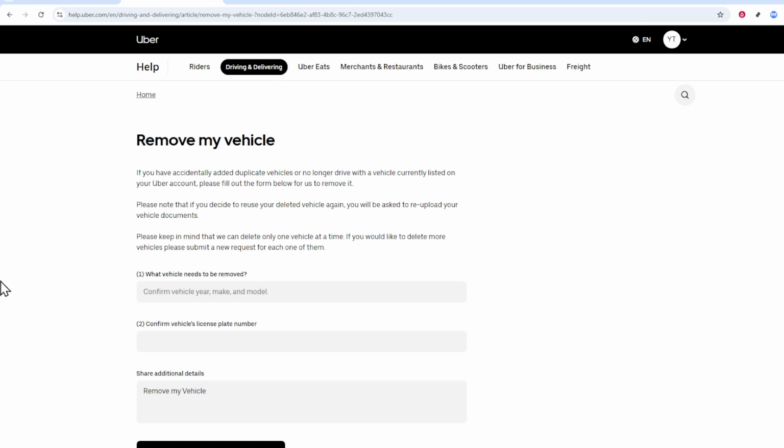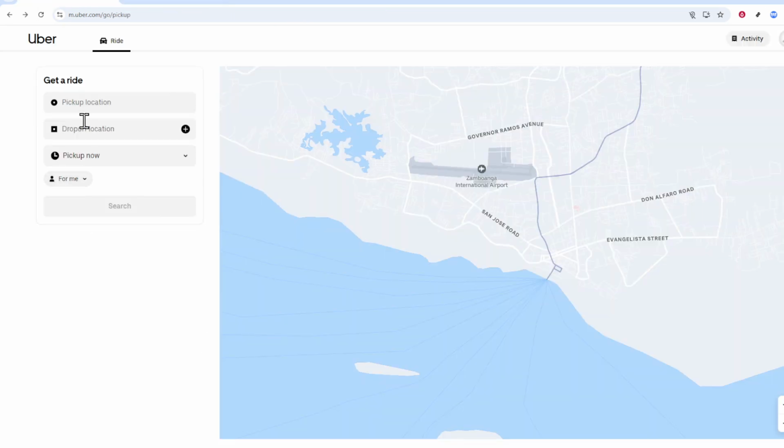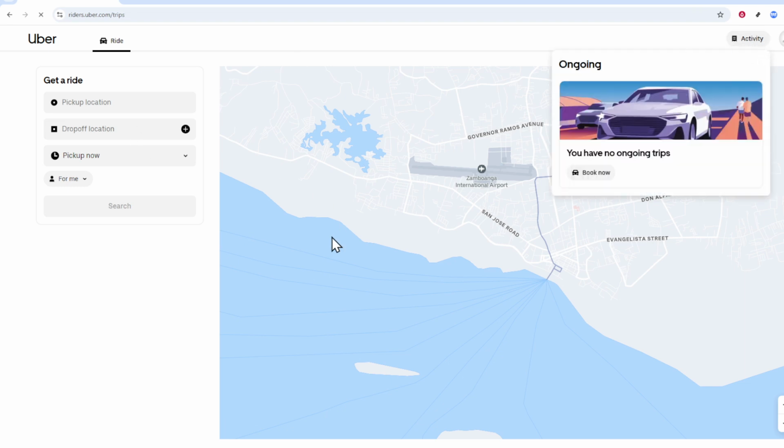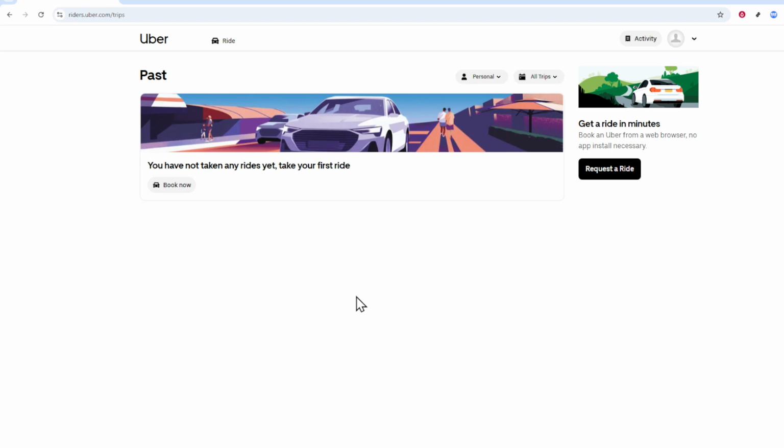If you encounter any issues or the vehicle doesn't disappear from your list, consider reaching out to Uber's customer support for extra assistance. They can provide further guidance to resolve any technical or account-related problems. It's always a good idea to check that the app is up to date, as outdated software can sometimes lead to unexpected issues. And there you have it.